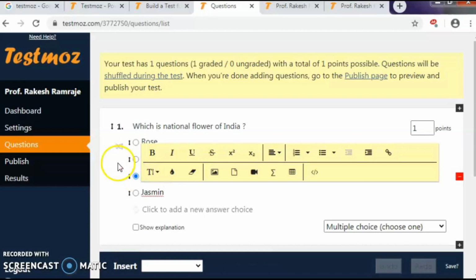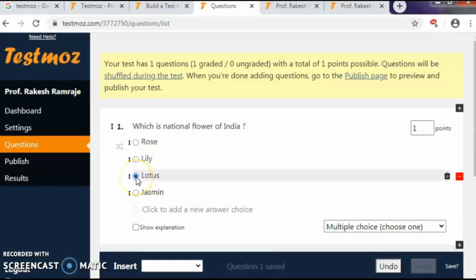All are the names of flowers. And out of that we know that lotus is our national flower. So choose that correct option. Click onto that option. That is, the correct answer is the lotus.